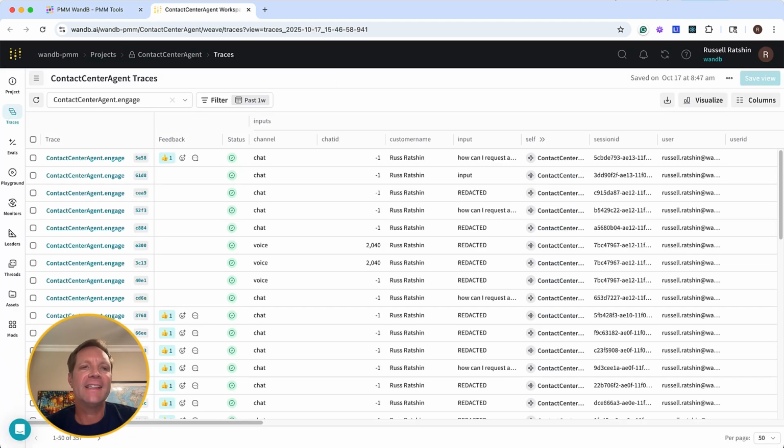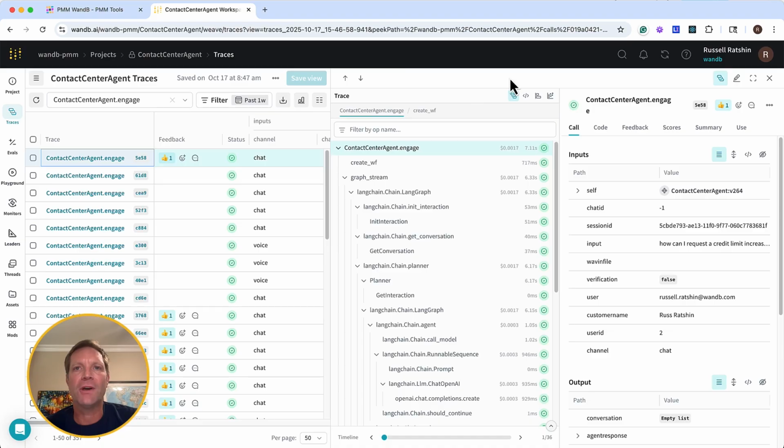This is Weave, and this is the traces page. And these are all the traces we've collected over time from our multi-agent contact center. Clicking on any of these lets us drill down to see all of the metadata and granular data associated with that trace. I'm going to click on the top trace here from our interaction just a moment ago.